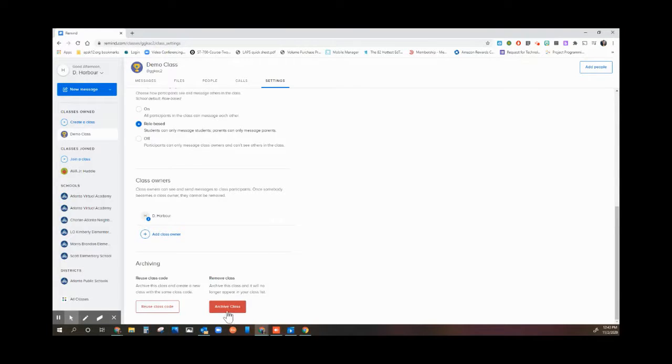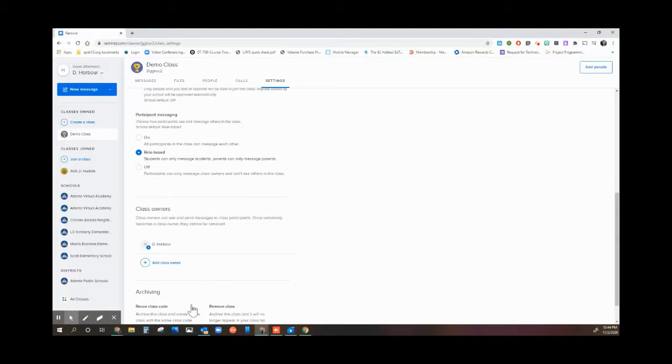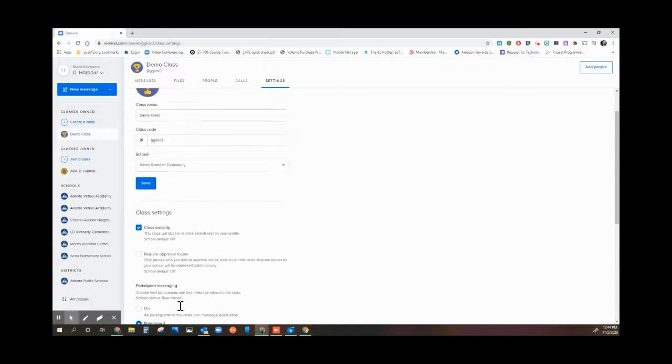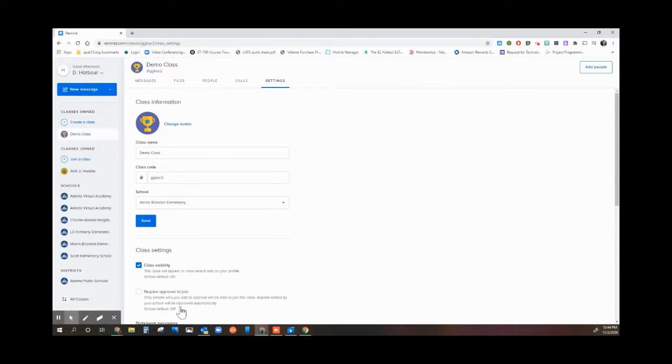And if you wanted to archive this class, you can do so down here. And then reuse class code, meaning that you can archive this class and then create a new class using the same class code. So that might be useful if you're using like your last name and you want to use it again for the following year. You can archive this class so that you can use that same class code for the new school year.